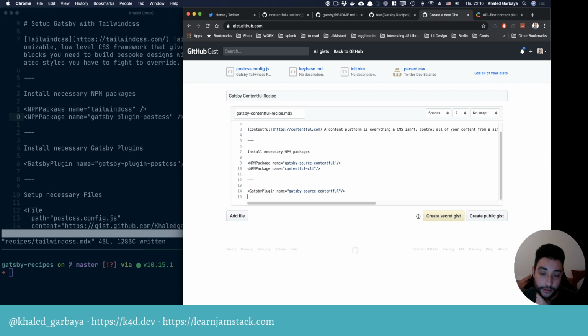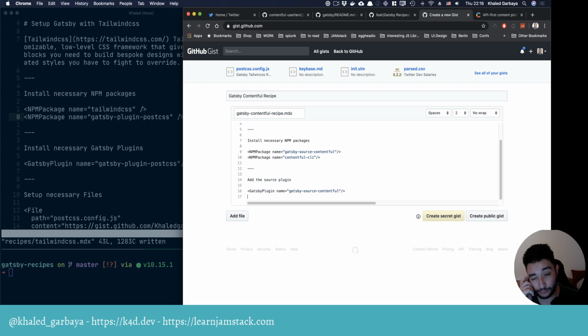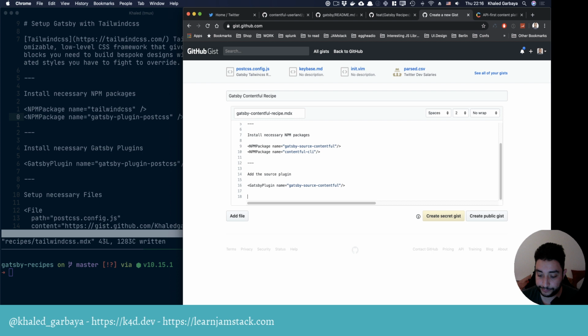So we do a Gatsby plugin. We install that. Maybe we could do install necessary plugins, or I would just say add the source plugin. So we add the source plugin.